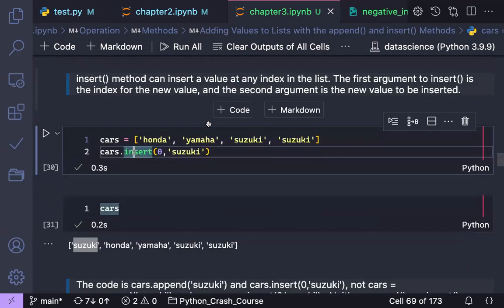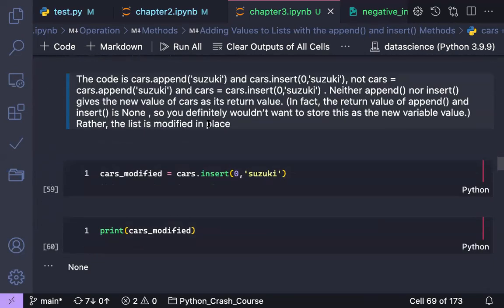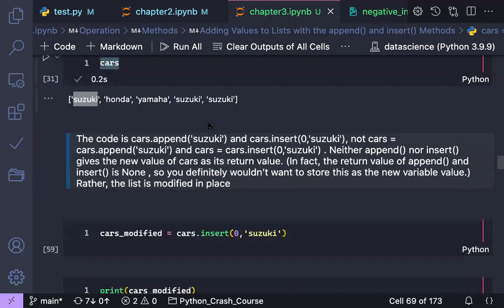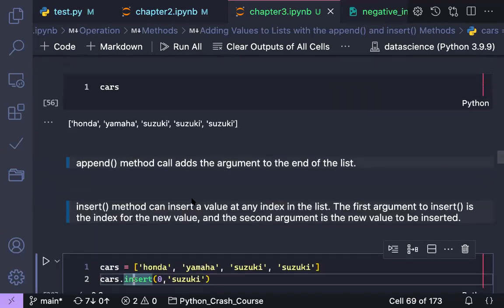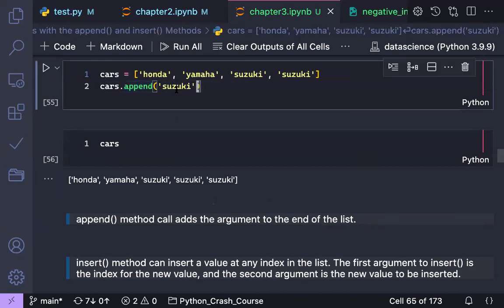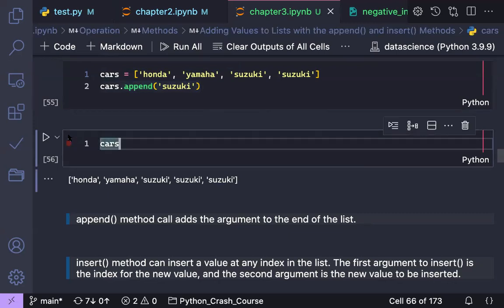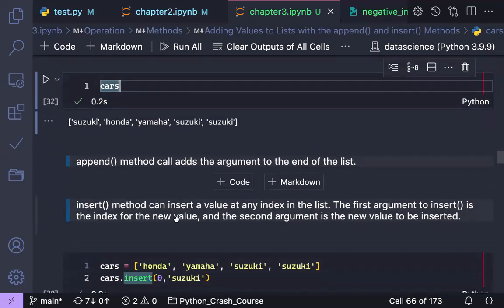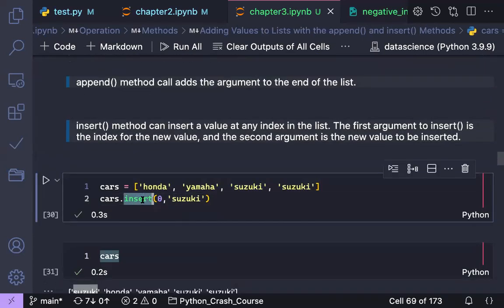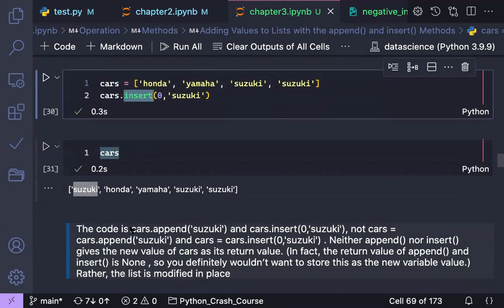I want to show here. So if we have this one, there's something I want to show. So okay, now here we have cars.append Suzuki. Now cars.append Suzuki automatically adds the item to the end of the list. And when I call cars, I can see that the item has been added. But what about insert? Also insert, I say 0, it inserts automatically at the beginning.